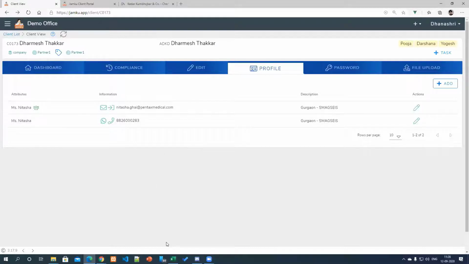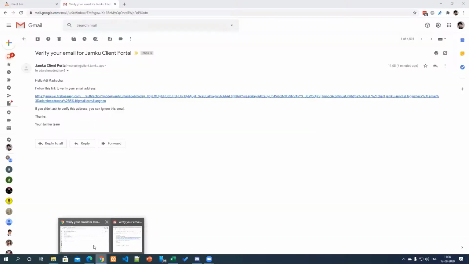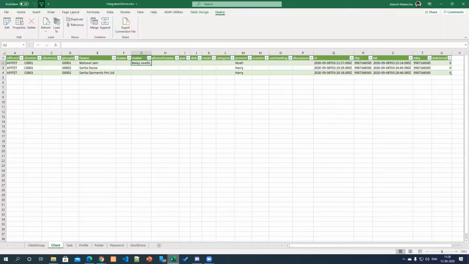Okay, without further ado, let's move to this new exciting feature, which is the integration of Jamku and Tally. What I have done is I've just opened another account. This is another office account that I am currently in, which I'm calling the API demo account. In this account you can see I currently have three clients, and these are the details that we can see. A simple account.